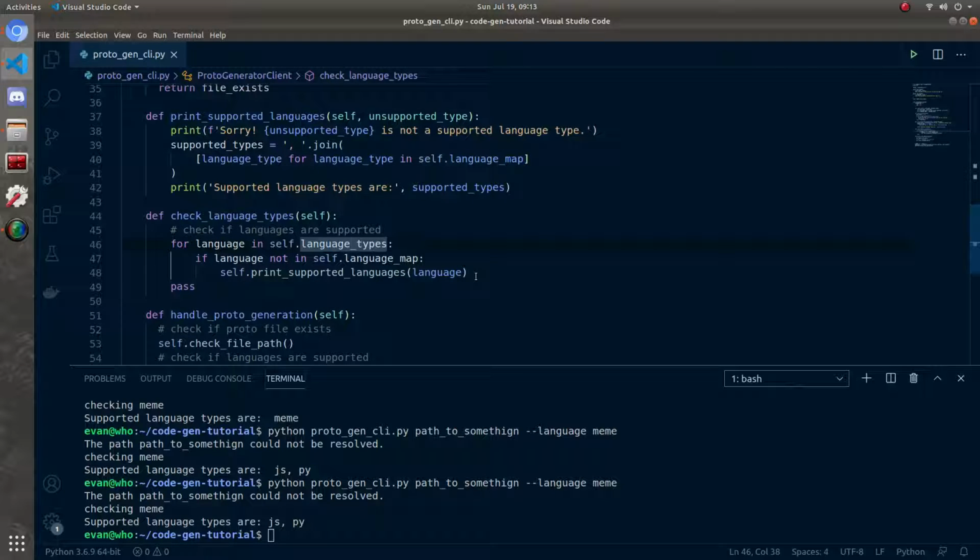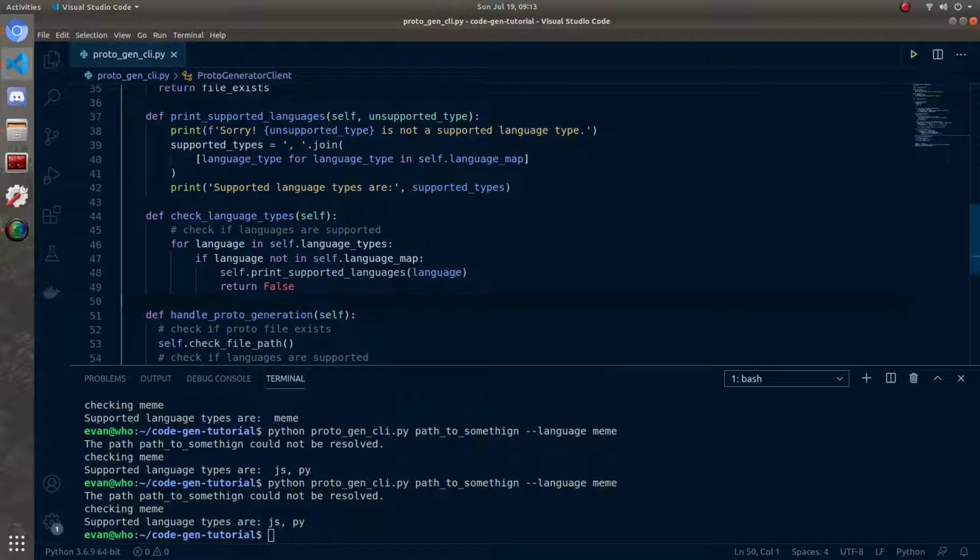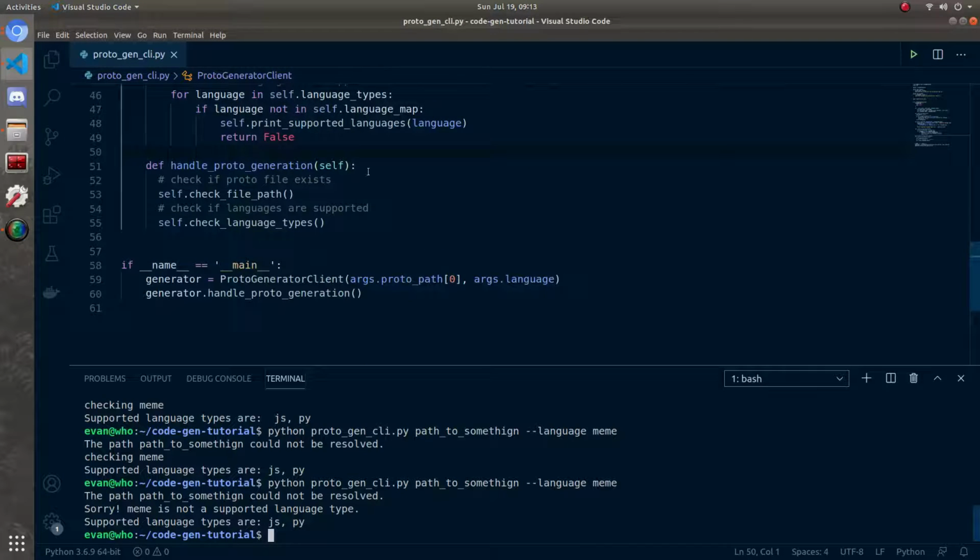Just like saying, hey, why did I not give my file URLs? Well, I don't know. Meme isn't a language, is it? Nice. And then we'll just return false if it's invalid. So you see that right there? Sorry, meme is not a supported language type. And then it just prints out what we do support below. Nice. So we have file checking.